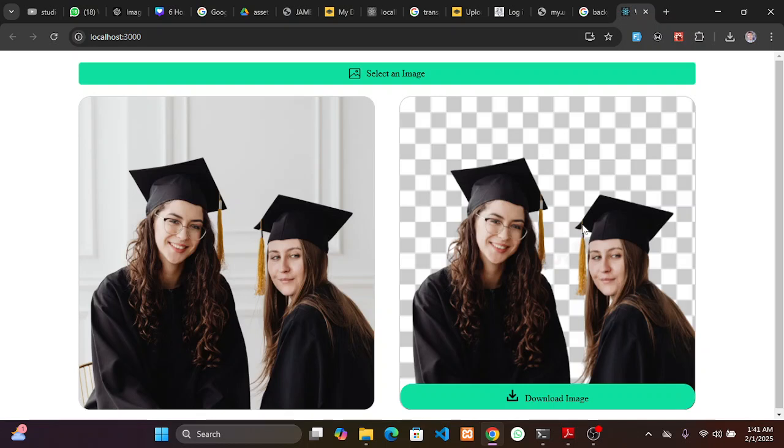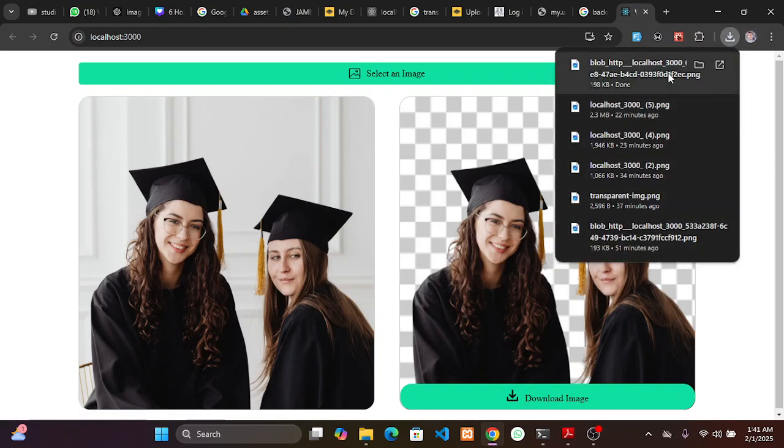Oh wow, we have it here. So we have this image. You can see the background has been removed, and then we have a button that says download image. If I click on download image, you observe that it just downloaded.